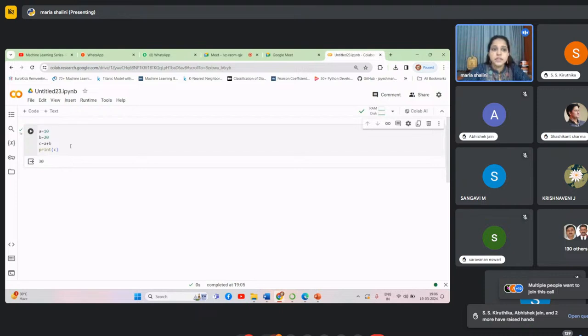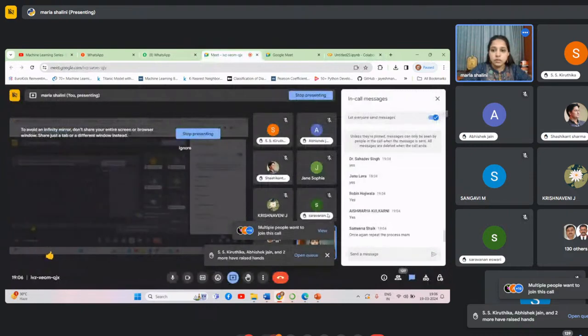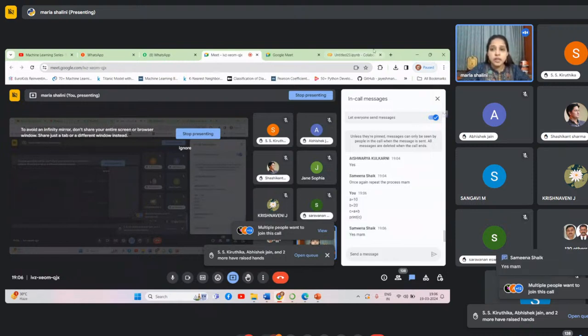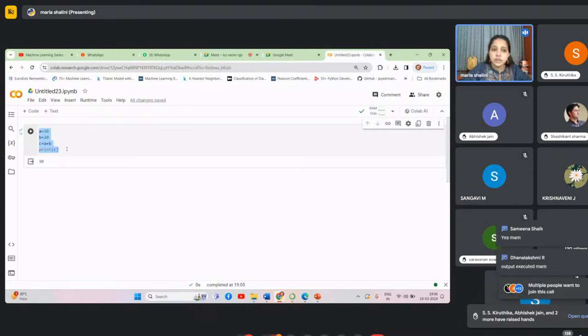Is everyone getting this? If not, I will give this code in the chat. Which process did you want repeated, Samina? The Google Colab process. Guys, I've given the code in the chat. You can also copy paste it and run it and see. You have to get the answer 30.